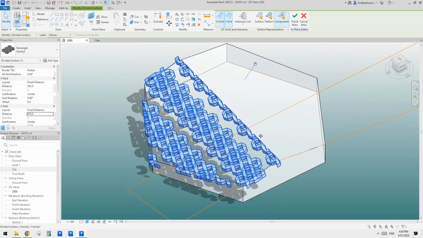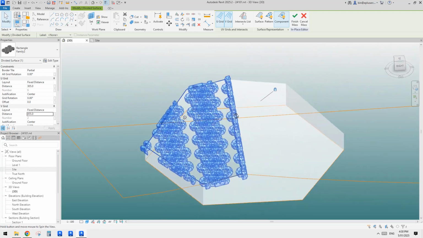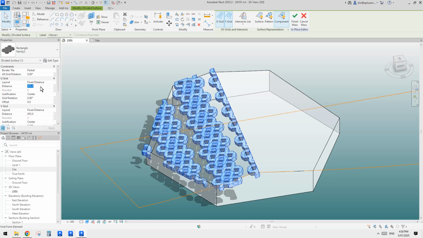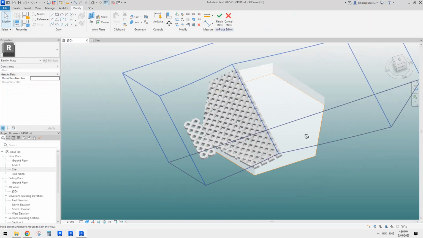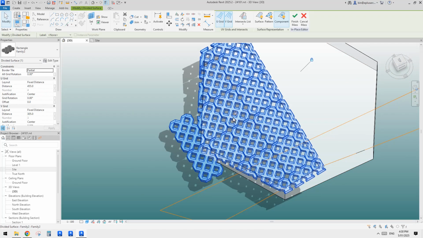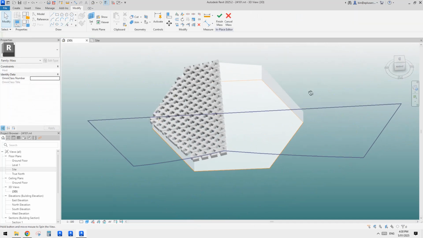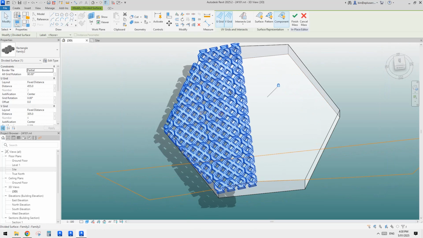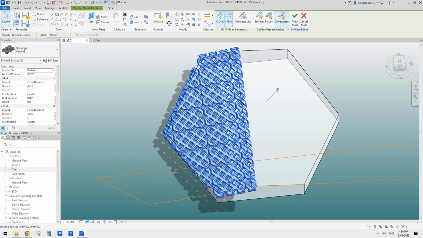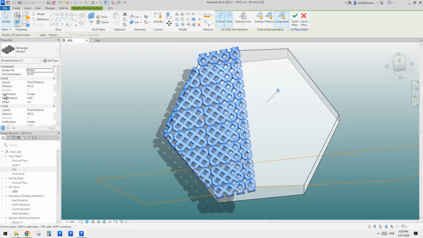Okay, looks like it's the wrong one. So I'll just type 455 and 305. Yeah, that's it. Okay, and if you want to rotate them, rotate 90 degrees. Also, you can see this little piece here. This is because we use the center for justification, so I'm not sure which one's which.